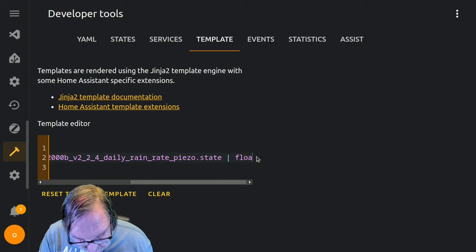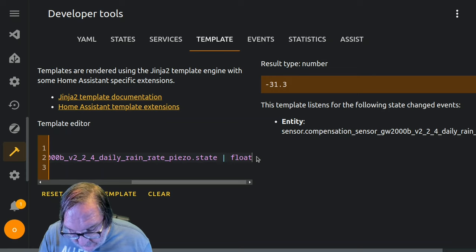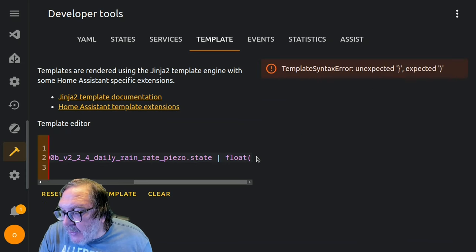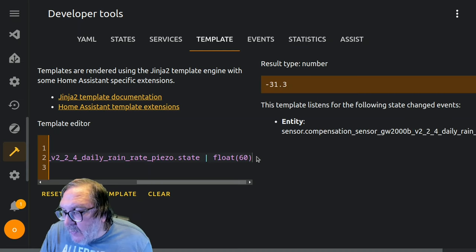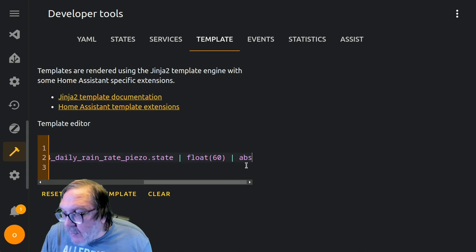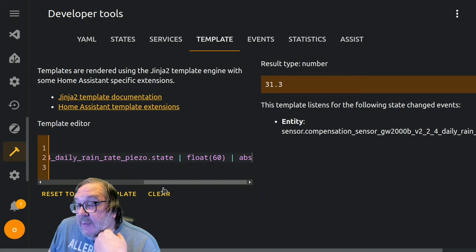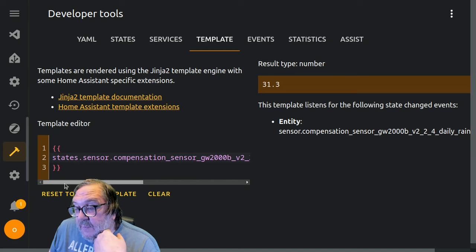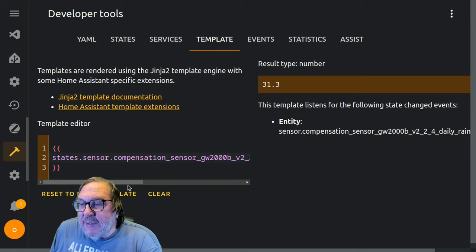Oh, if there isn't anything, I want it to say, I want it to be not raining. So 60. My default. So I'm defaulting here to 60. And there we go. So that was the problem. The number that's coming out from the precipitation sensor is not a number.